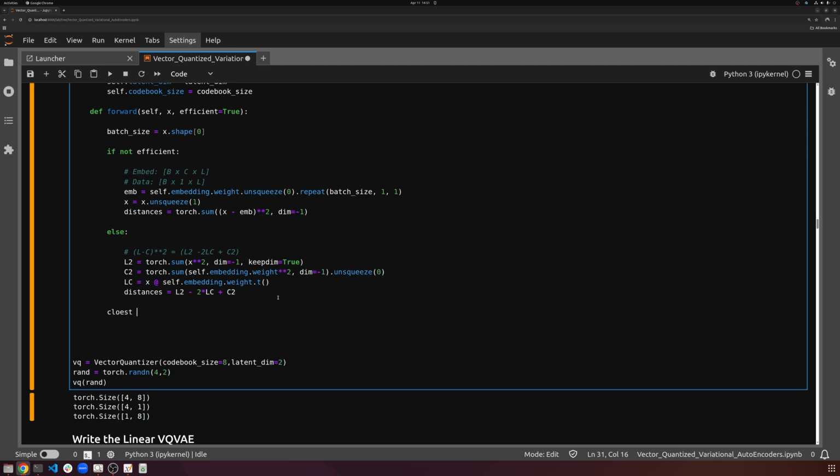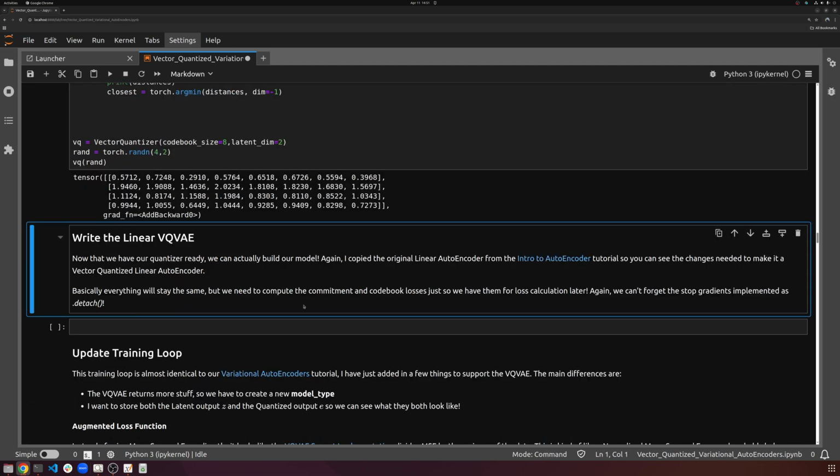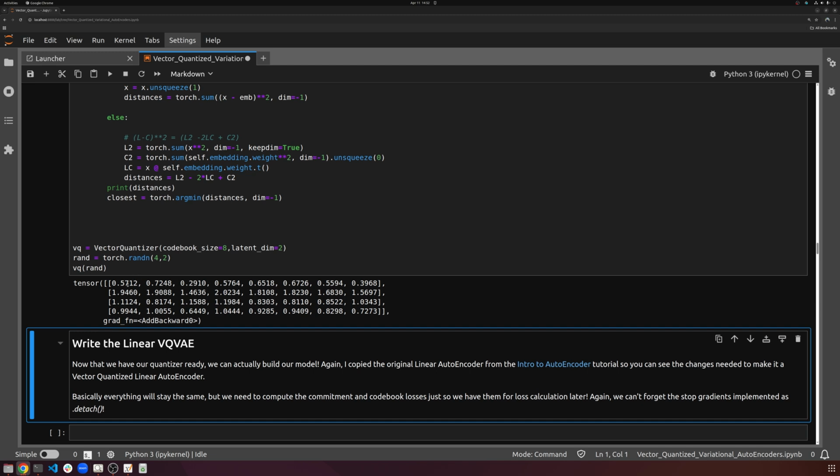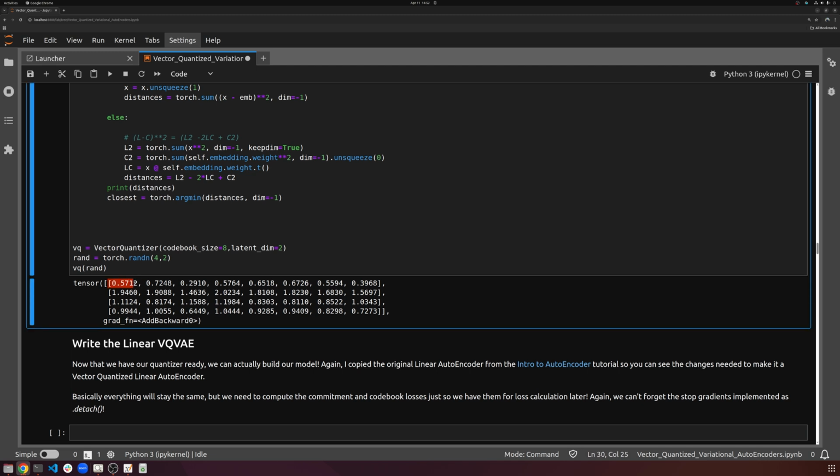So our closest, they'll both give the same thing, but our closest is going to be torch.argmin distances dim equals -1. So along each row, if you print distances and take a look, this is how everything, this is how the first sample was, how close it was to the first code.